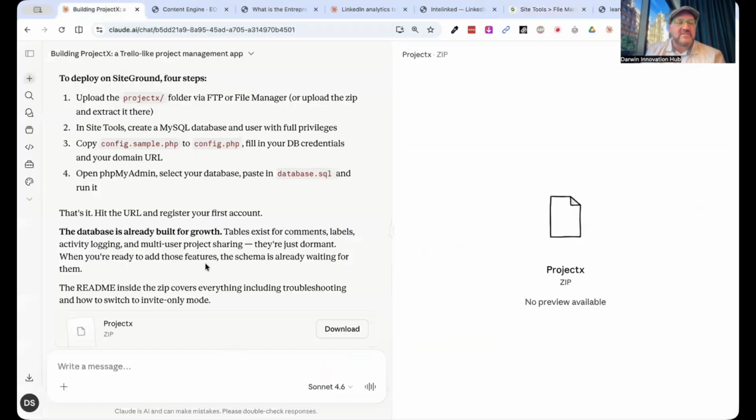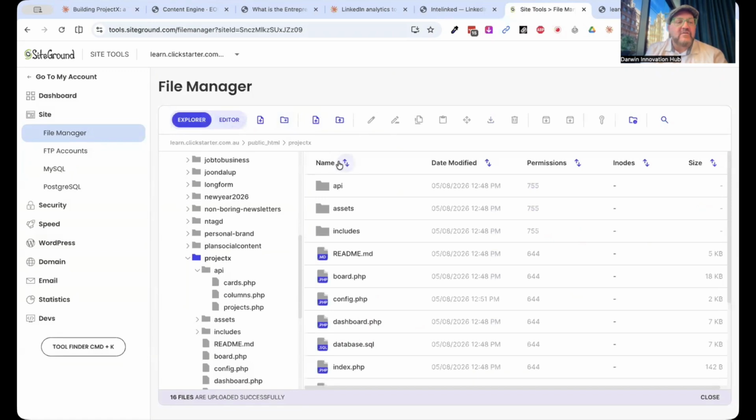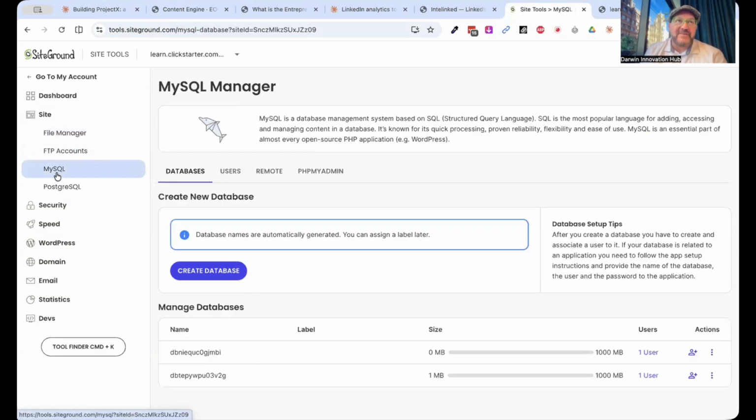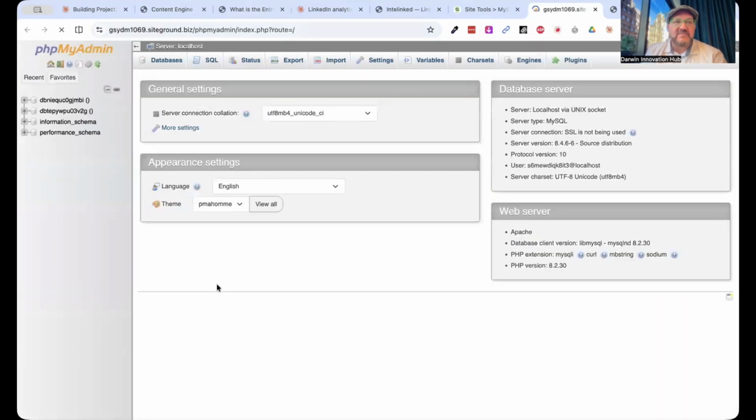Let's check our instructions. So open phpMyAdmin, select the database and paste in database SQL. So that's saved the file. We now go back into MySQL over on the left here. As I said, it'll be a little bit different if you're using cPanel because you'll access it through a slightly different way. There you go, phpMyAdmin, remembering that we're accessing the database that ends with GIMBI. So that's this one here.